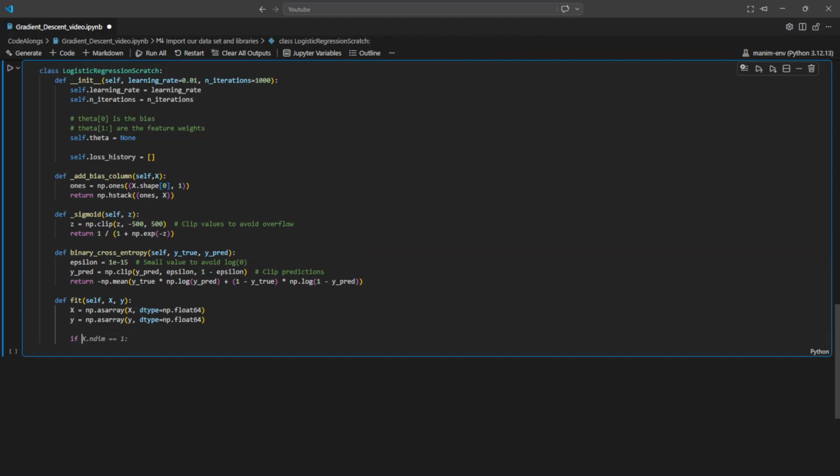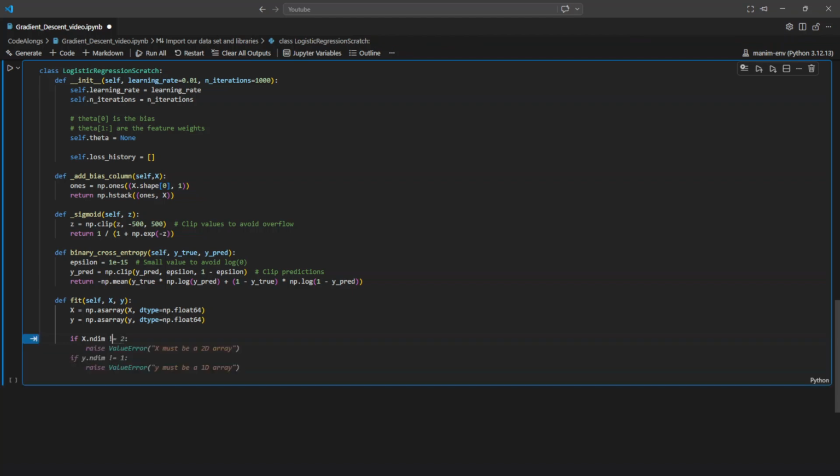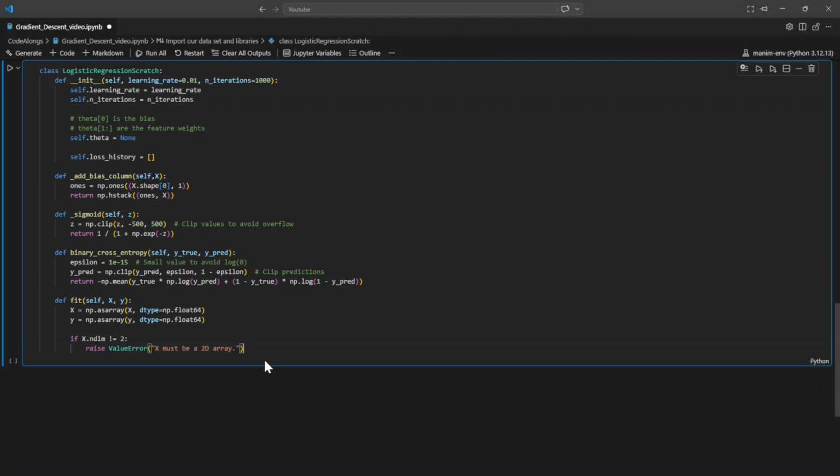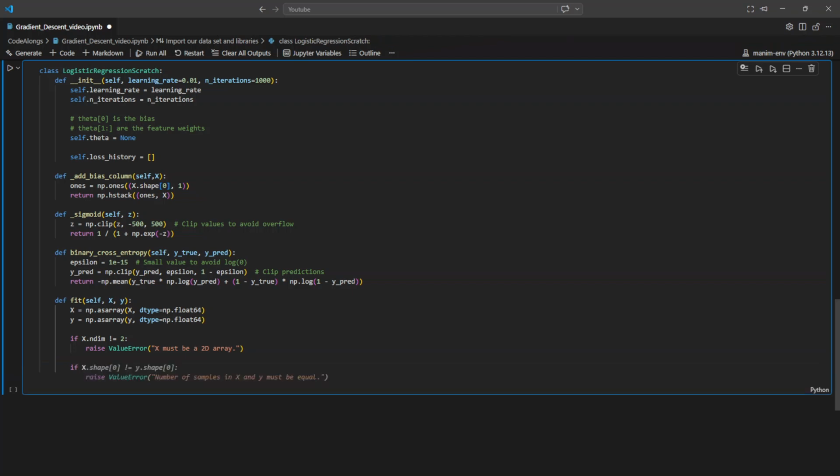The next thing I'm going to do is I'm going to do some checks. So if my x dot dimensions, you know, they aren't 2, then I'm saying that x must be a 2D array. And the next thing I'm going to check is that if my x dot shape 0 isn't the same as y, then we know that our samples aren't created equally.